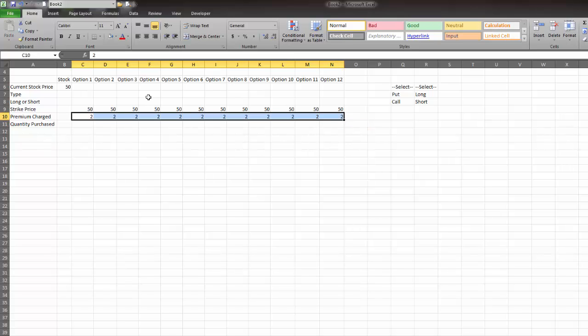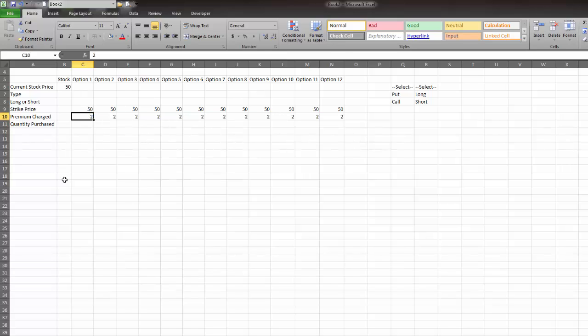The premium charged, I'm just going to put 2 as a base, but just remember that this will change depending on the strike price and whether it's a put or a call. Remember that for call options, the cost of the call option increases as the strike price decreases. And for put options, the cost of the option increases as the strike price increases. So if you're doing a strategy where it's buy one out of the money call and sell one out of the money put, you need to make sure that the premiums reflect the fact that they're going to be different for the two types.